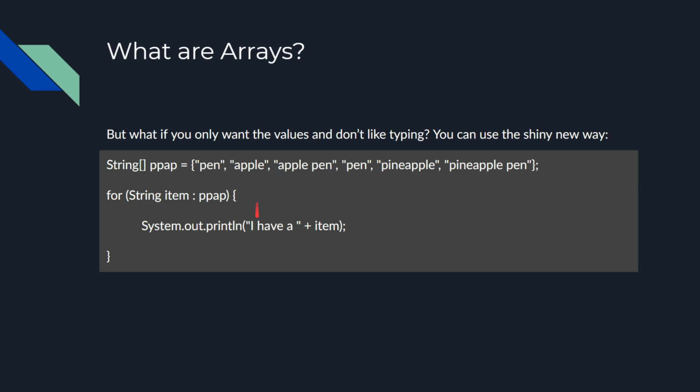So this would print out, I have a pen, I have an apple, I have an apple pen, I have a pen, I have a pineapple, I have a pineapple pen. That's what it would do. Cool.